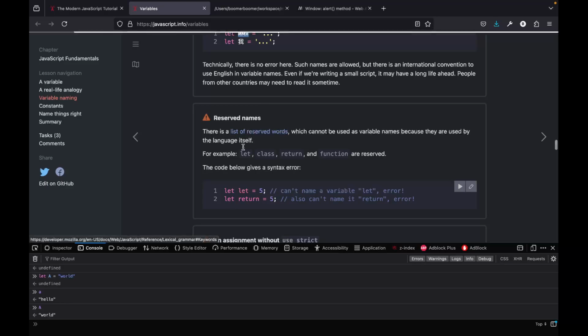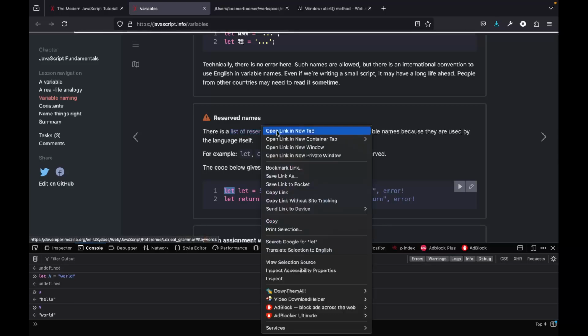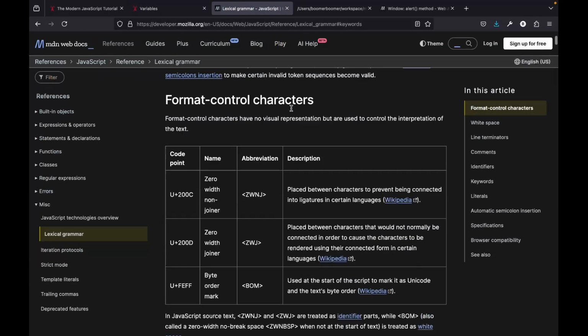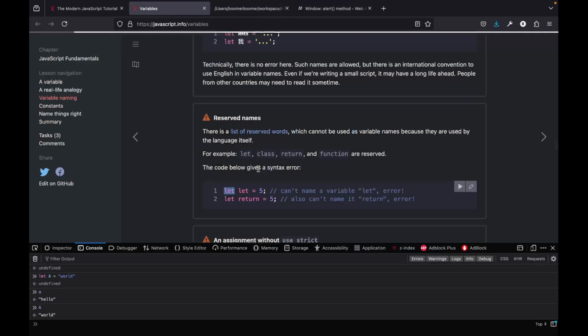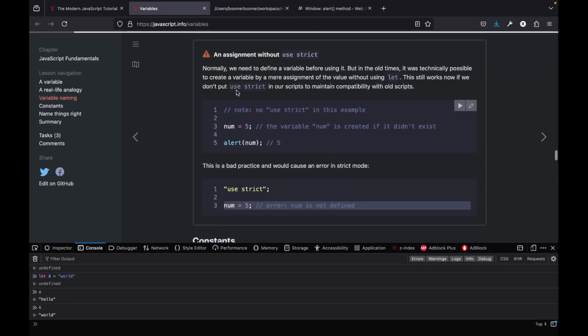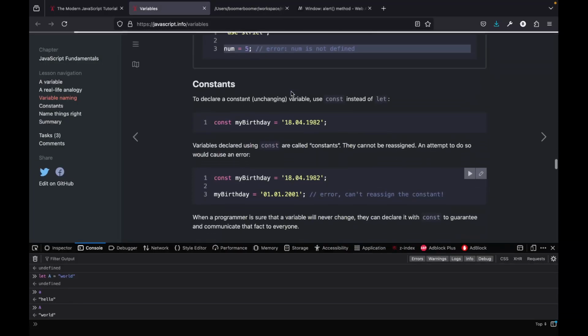There are reserved words. So like let, you couldn't set a variable name to be let because it's already used by the language. Same with const, same with class, return, function. And then it even has a link to a list of the things that can and can't be used. Don't worry about that because we're not using use strict.